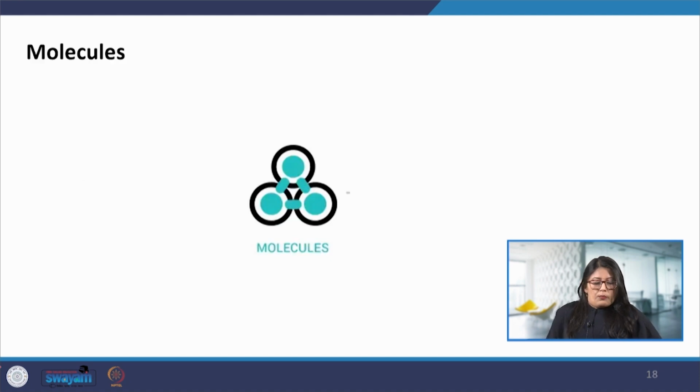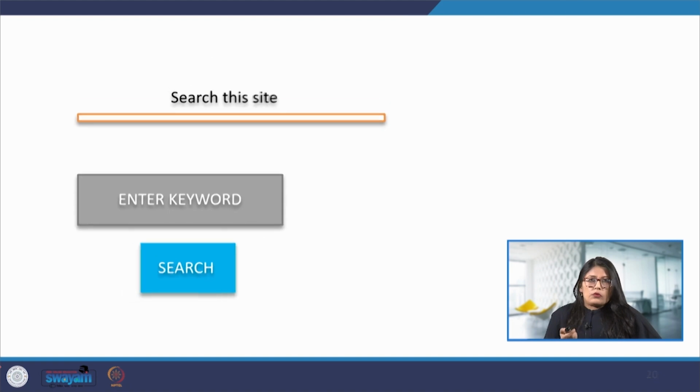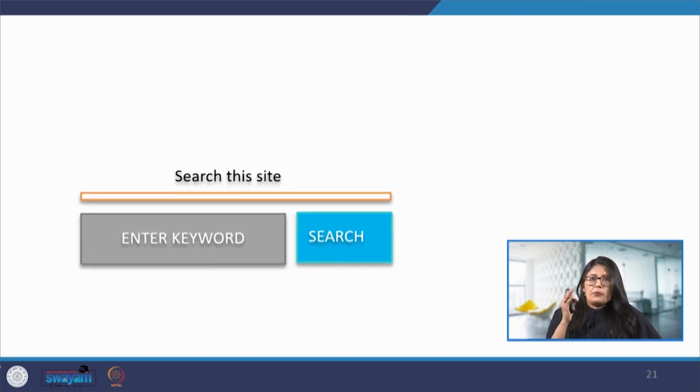Now, coming to the molecule. Molecules are formed when the atoms are combined. So, the label we saw earlier, now we can see how these will come together. The label, the input field, the search, they were all independent, but now when they have come together, they have formed a molecule wherein we know this is the search tab where we have to enter a keyword and then press the search button in order to search.